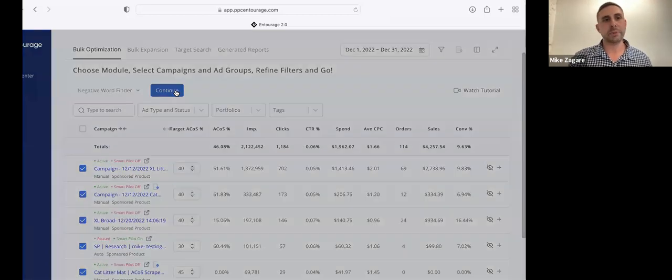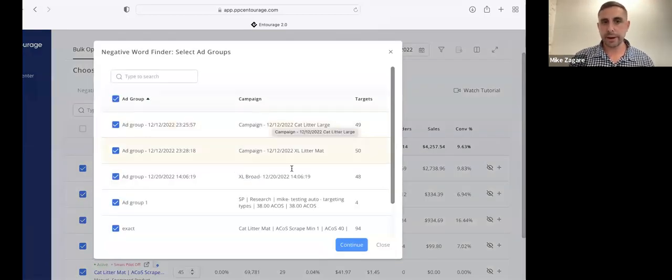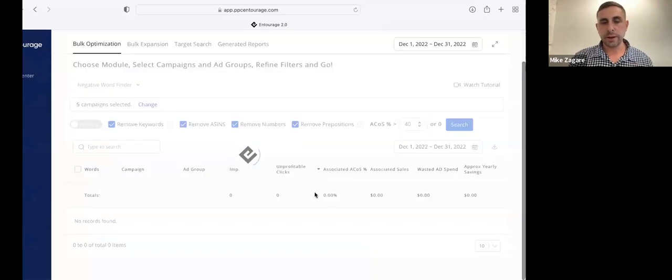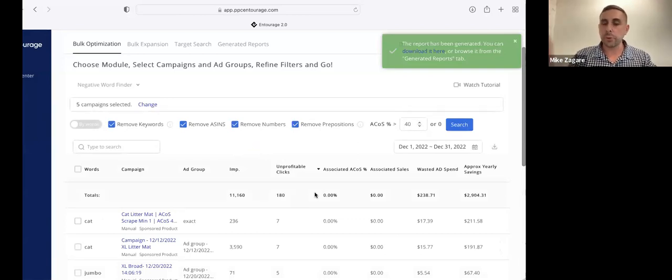Again, it's the same steps. You select the campaign, select the ad group, and click continue. Now what we're doing here is finding the individual words that are not linked to a profitable sale. What's going on in the background is we take all the search terms that are between the target point 1 and the target ACOS and make list A. Then all the search terms that are above the target ACOS or have 0 sales make list B. Then we strip them down and break them into their individual terms.